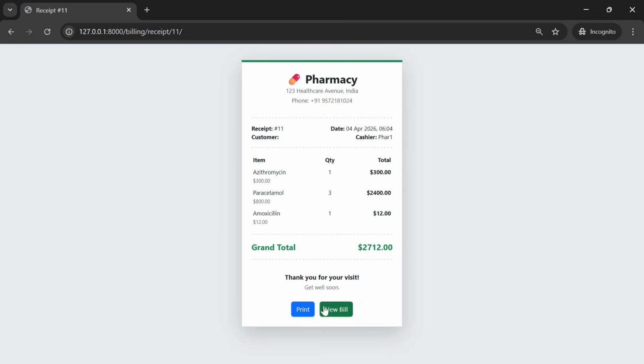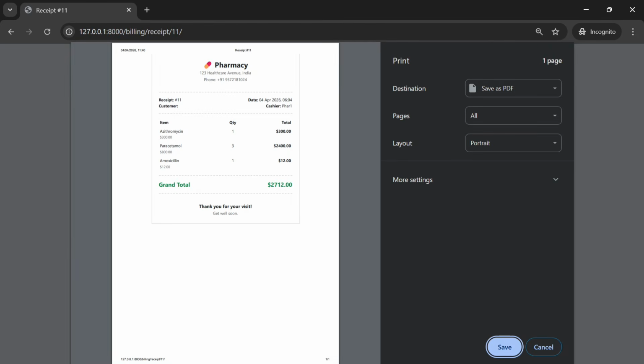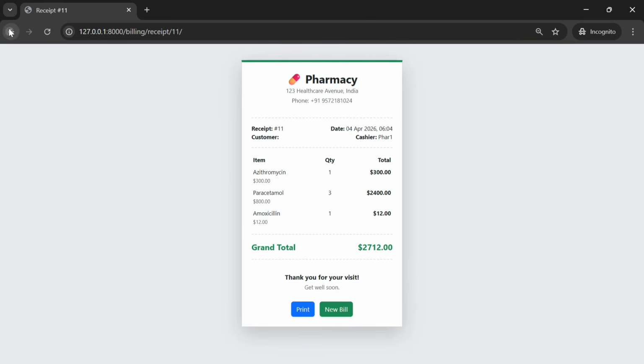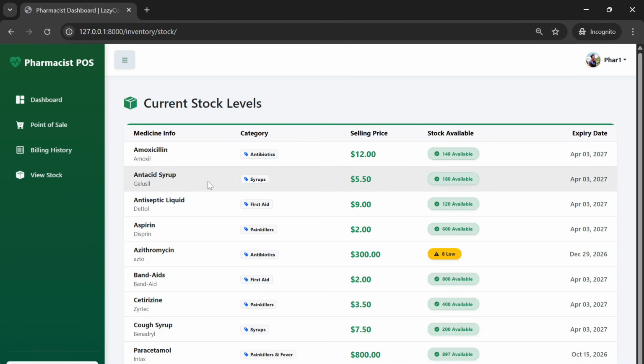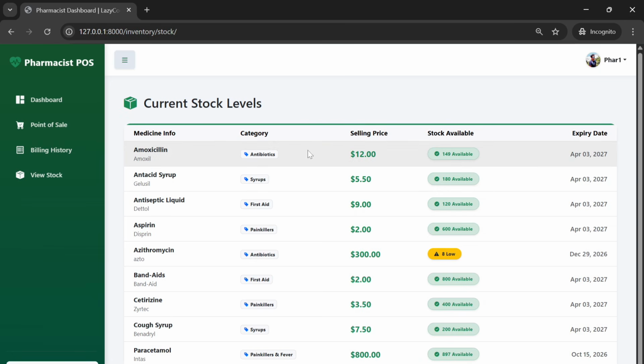If we click on print and then new print, this page will be printed. It will be saved as a PDF. And all the medicine details will be shown here on the receipt. We can go back. If we click on billing history, it will show this. Pharmacist can also see the stock of these medicines, and it will not show the cost price. It's only showing you the selling price, because what will the pharmacist do with the cost price? So it's showing only the stock related information.